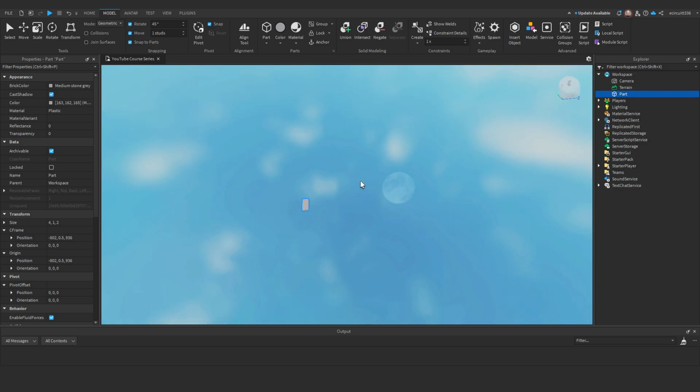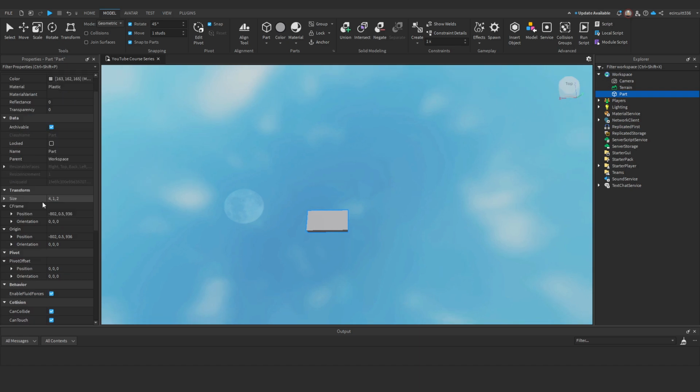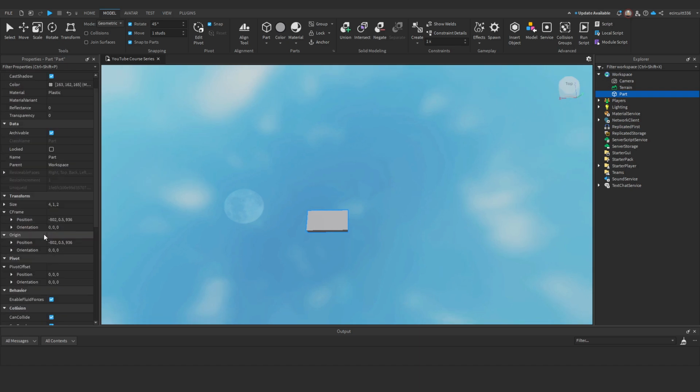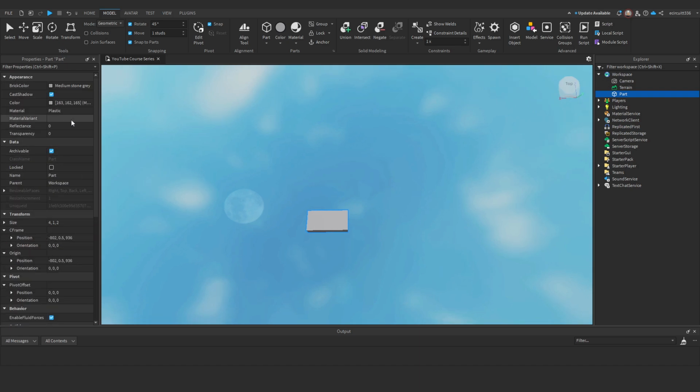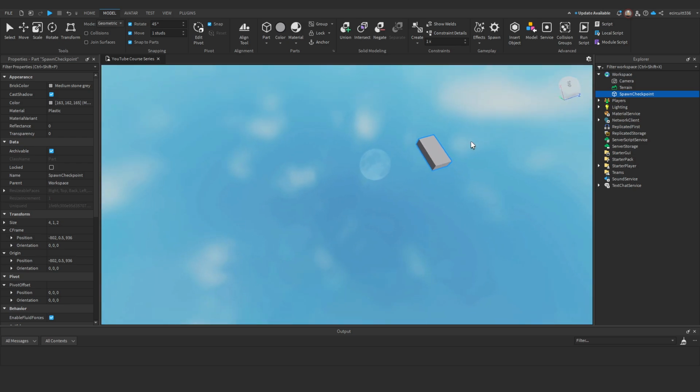and make this however big you want your checkpoints to be. We will cover this in more detail in the next video, but for now let's just create a rough template. Let's just rename it to spawn checkpoint. We will be renaming this in the future, but just for this video, so we can work on the obstacles, let's keep it simple.